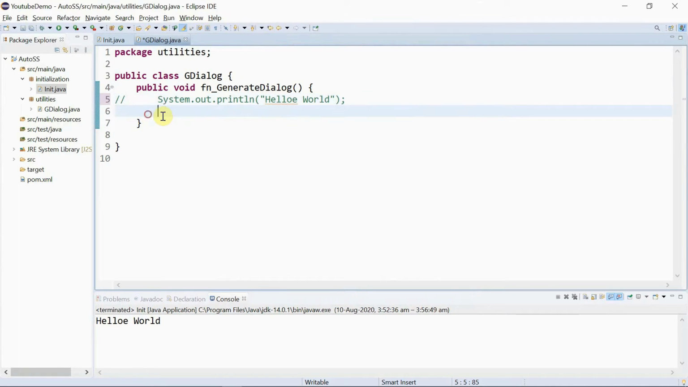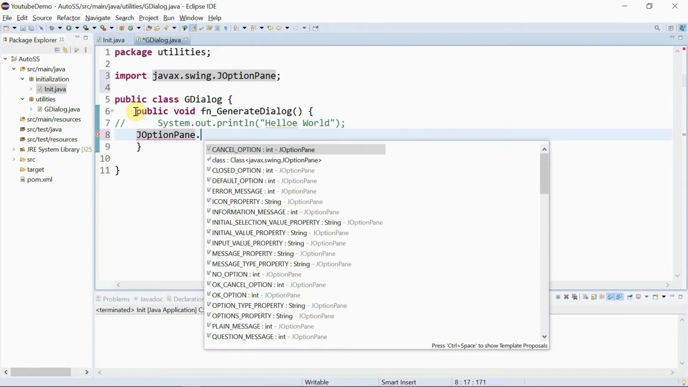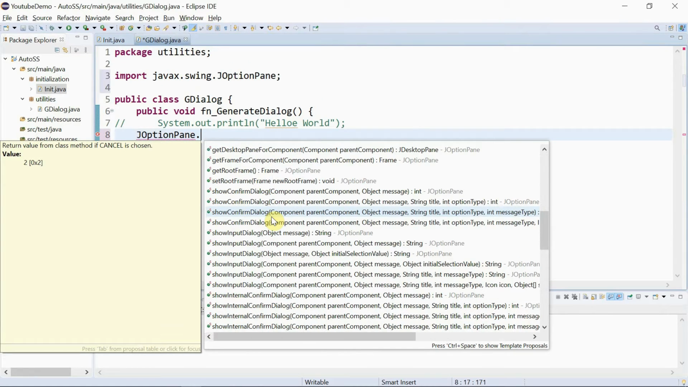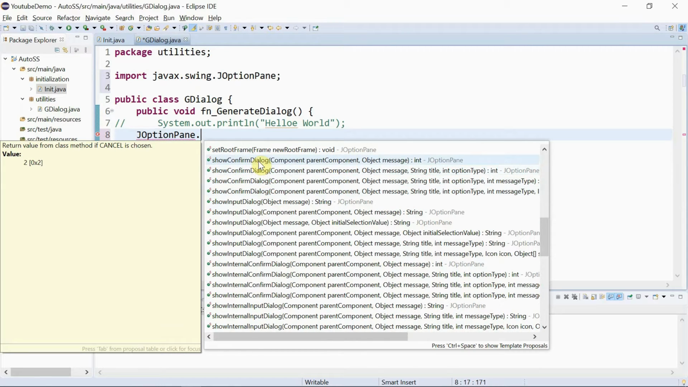Now let's try to create a very basic pop-up here. JOP, then you can give control space dot. After giving dot, you can see there are many options available for JOptionPane. Whatever we have seen on Oracle's official site, you can see all those methods are available here. However, all these methods are overloaded. So as per our requirement, we can use any of these methods.